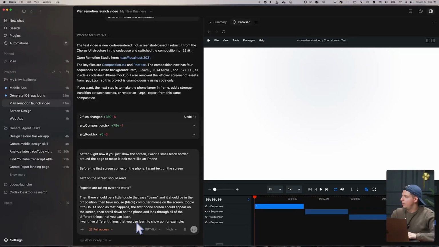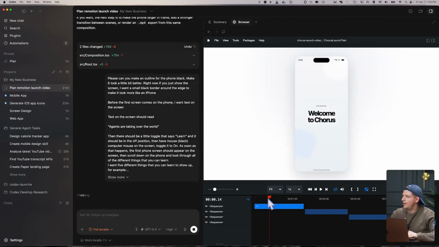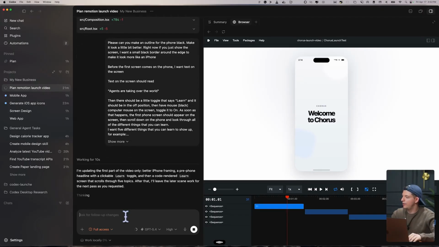So that is what I want first here, right? I'm going to add something that comes up before it says welcome to chorus. I actually don't want the welcome to chorus. And remember, we can use steer. So we should never see the welcome to chorus phone screen. I don't want to see that. It should immediately, after the screen I said, show the app and scrolling down on the agents page.